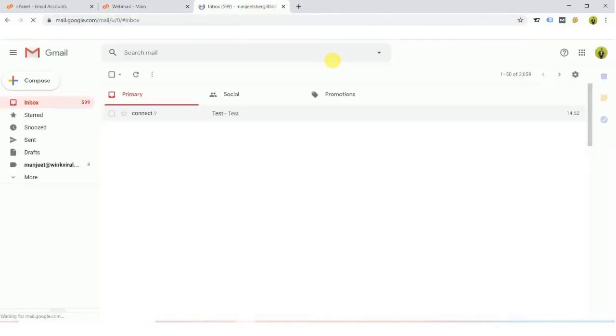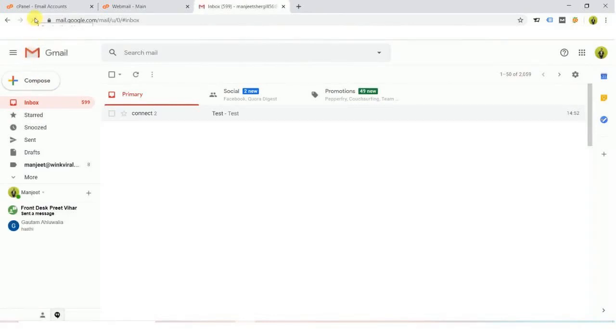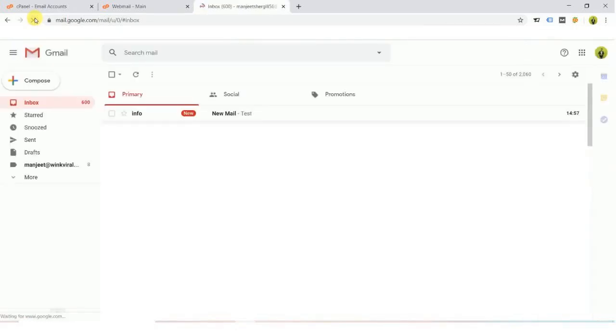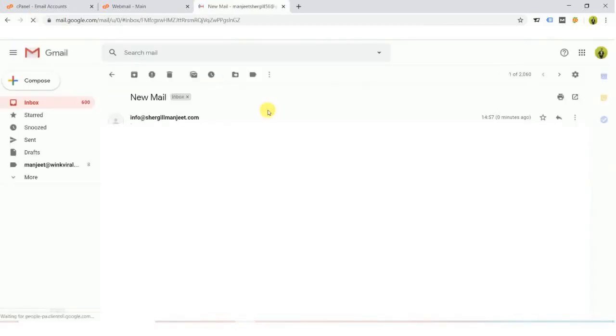Let's open Gmail now. Let's refresh the interface of our Gmail account. As you can see, I have received the email in my inbox.